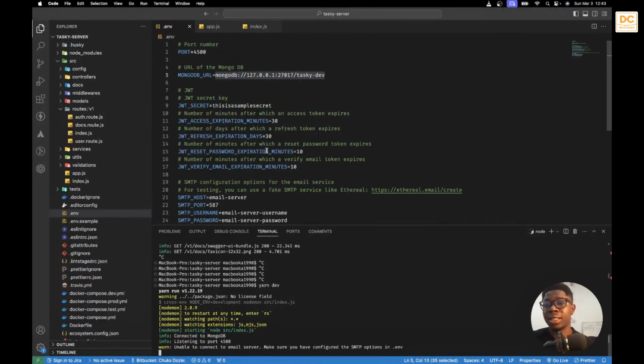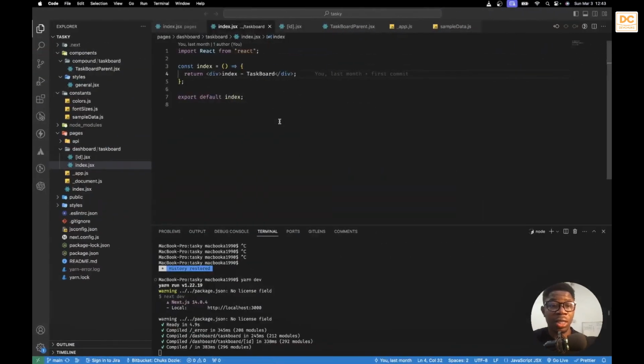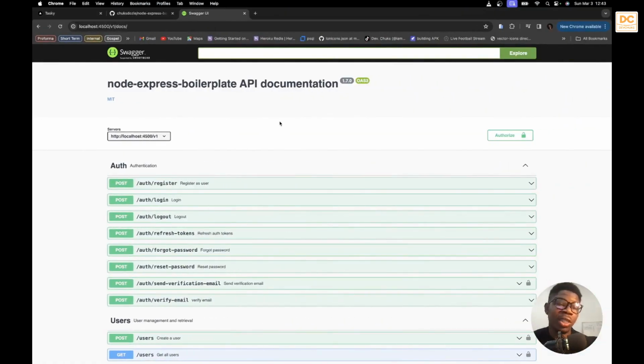So that's all about this video. We have been able to set up our backend, and believe me, we are going to be making a lot of changes because this is just a general template for the Node.js backend. We're still going to make it fit what exactly we want to use it for, which in this case is Tasky.